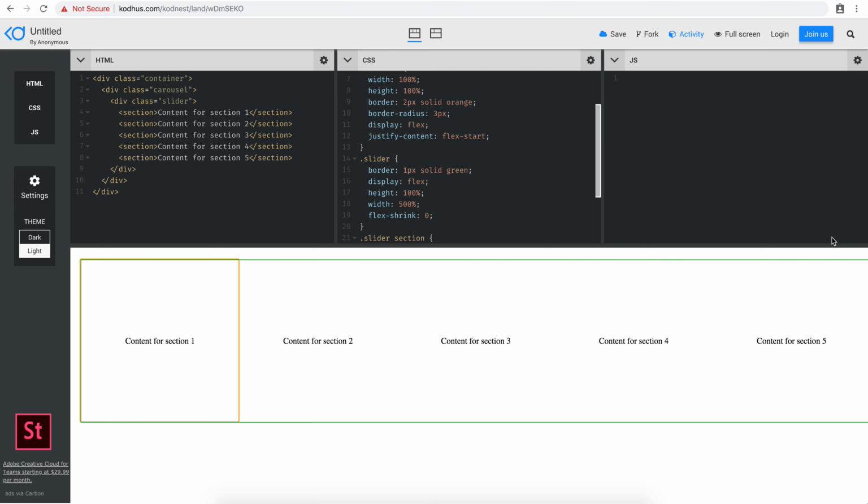And now we have a slider that spans its width based on the width of its children, which are these contents, right? So far so good. We are almost done with regards to the HTML and CSS. Let's add the interactivity using JavaScript.